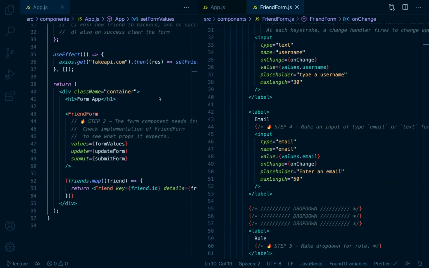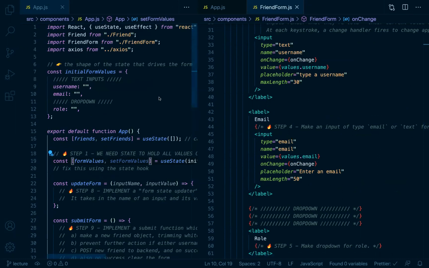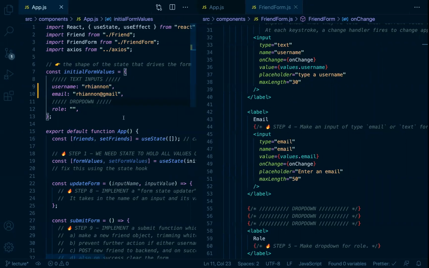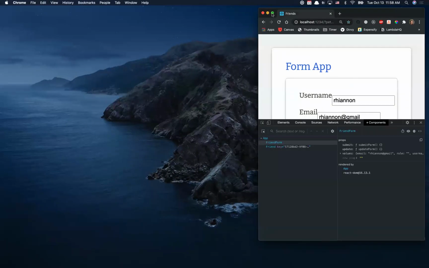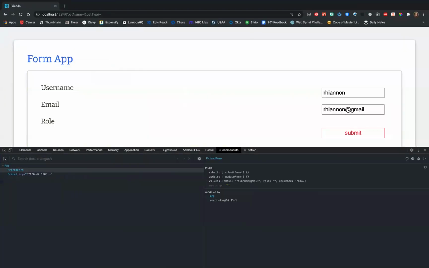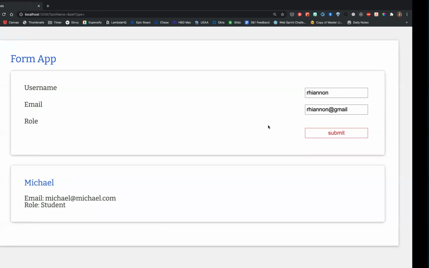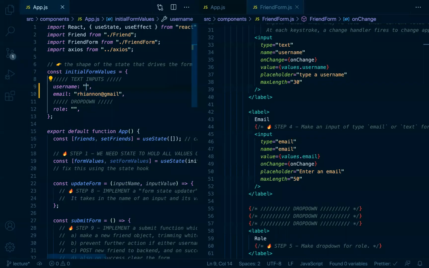So actually, to test this, we can see that if we update in app, update these, they should hopefully look as we want them to look in our app. And yeah, as we can see, our email has also gone in there as well. Nice. I'll put these back.